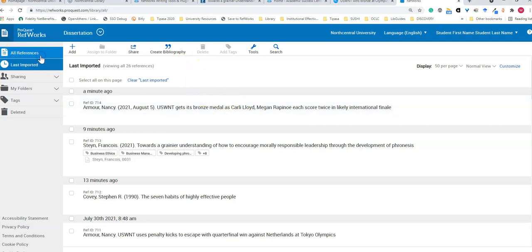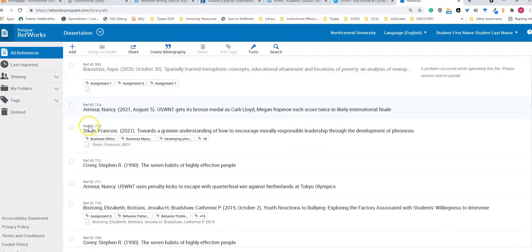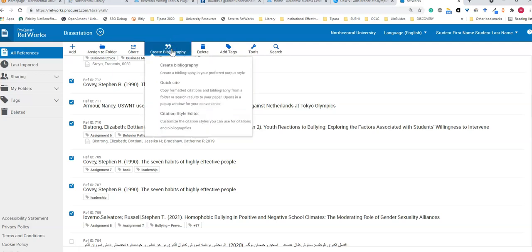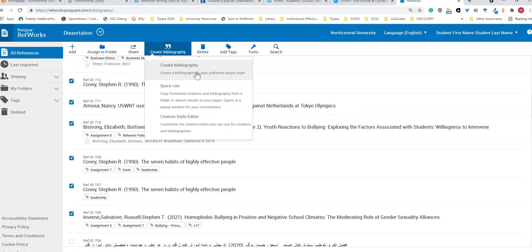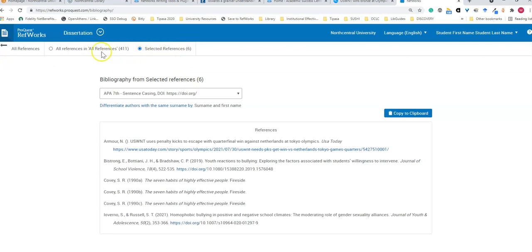So I'm in my, let's go ahead and go to my All References tab. Now we can select multiple references that we want included in our reference list. So I'll do a couple here, and if you're ready to create that reference list with those references, you can go ahead and click on Create Bibliography and Create Bibliography again. Now notice I do have the option up here at the top to use those references that I have selected or all references in my project. So I've got 411 in my dissertation project.